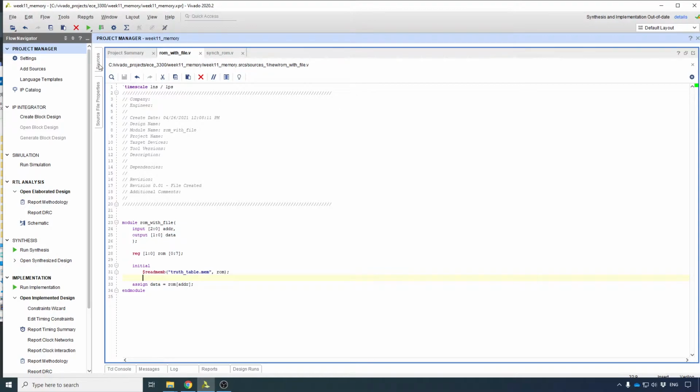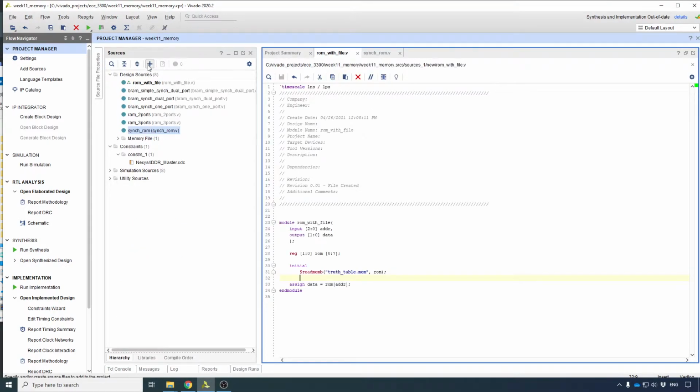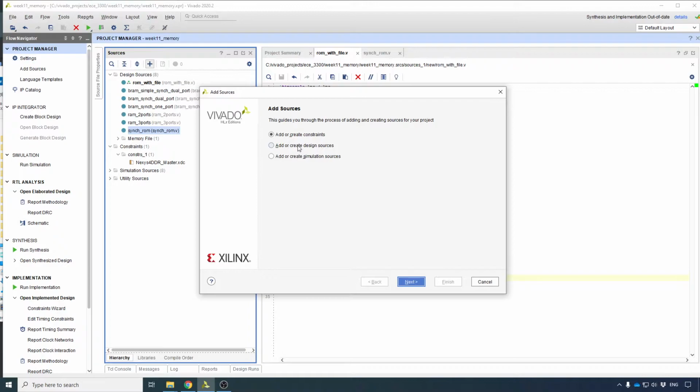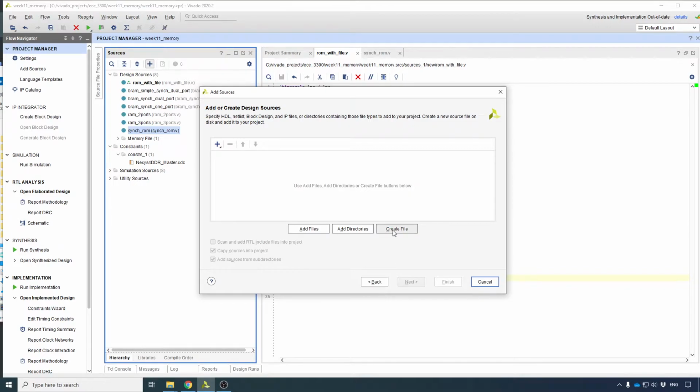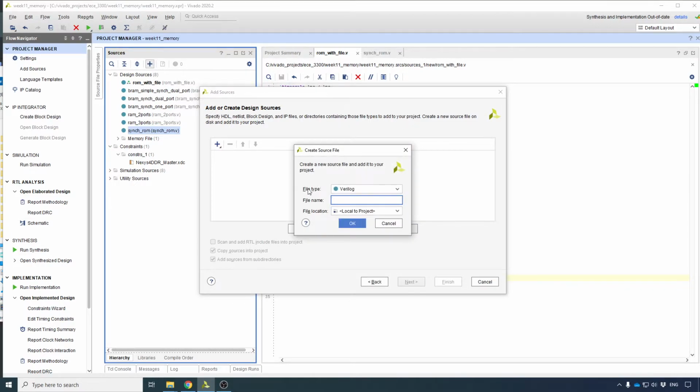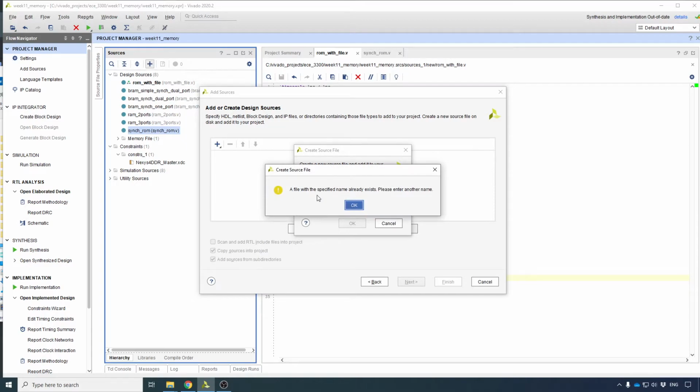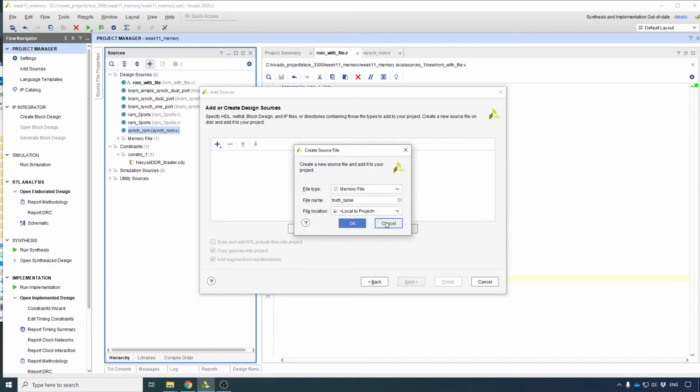So we're going to have to go to sources, and we're going to have to add, okay, and then from sources we're going to do add or create design source, and then from here you say, well, I want to create a file, and now you're going to have to go to file type, and now instead of Verilog, a Verilog header or VHDL, you're going to say memory file, and then you can say, well, I need something called truth table, and then you can click OK, and it's telling me you have a file name that way.